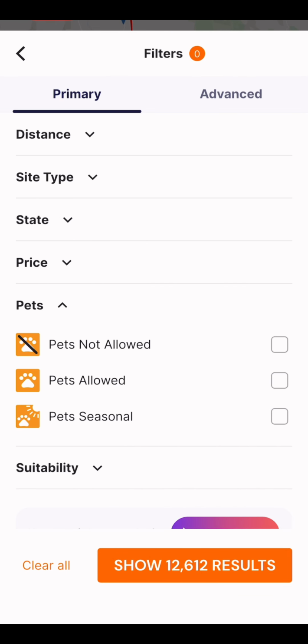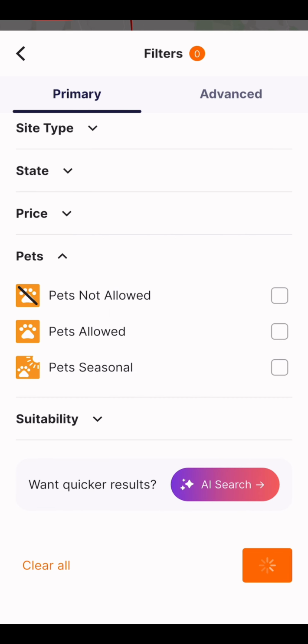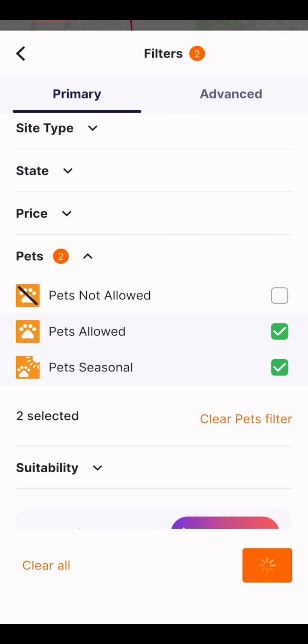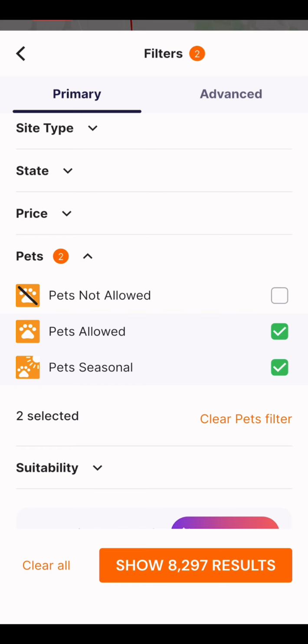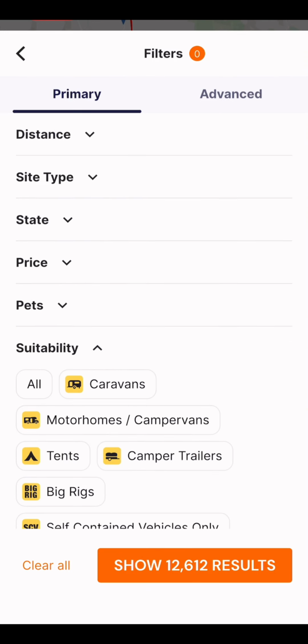Pets. If you are not travelling with a pet, then you most likely do not need to make a selection here, as the result will not affect your stay. If you are travelling with a furry friend, select Pets Allowed and/or Pet Seasonal. Pet Seasonal generally applies to caravan parks, which may allow pets on site, but generally not during peak times like Christmas or Easter. The pet filters are combined within the app, so you can select both Pets Allowed as well as Pet Seasonally Allowed.